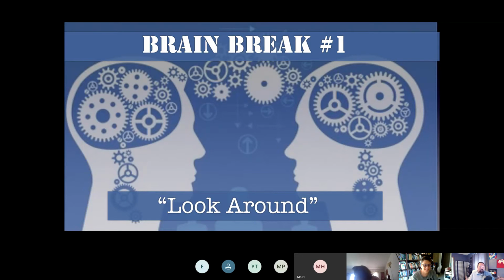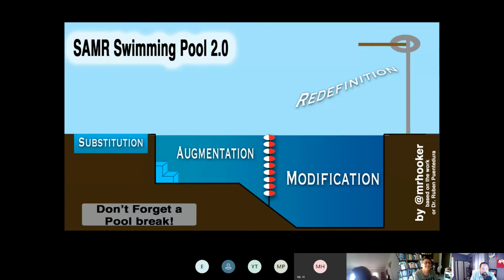And even that simple challenge of up, down, doing this in a full class or in a Zoom, if you do it faster, I didn't do it very fast, but if you speed it up, you'll see people just going all around in circles. They start to lose it a little bit, but it gets them thinking differently. So again, as I say down there at the bottom of the model, don't forget a pool break.